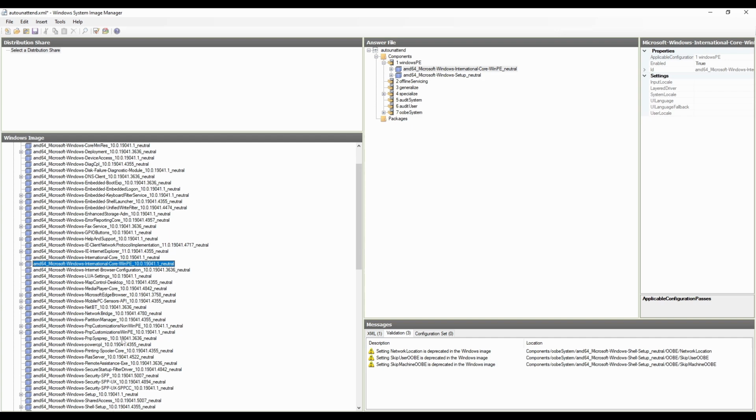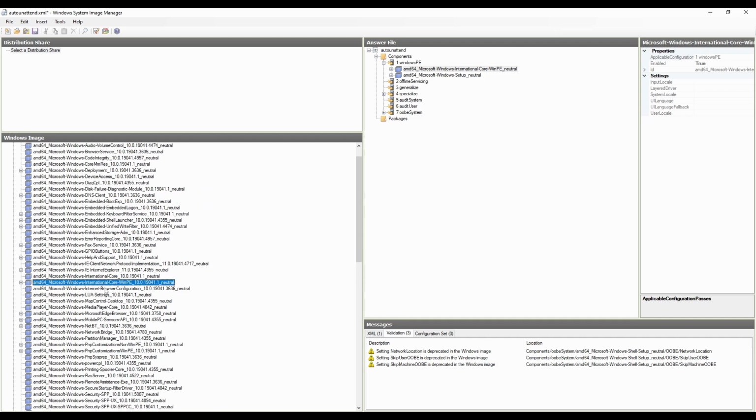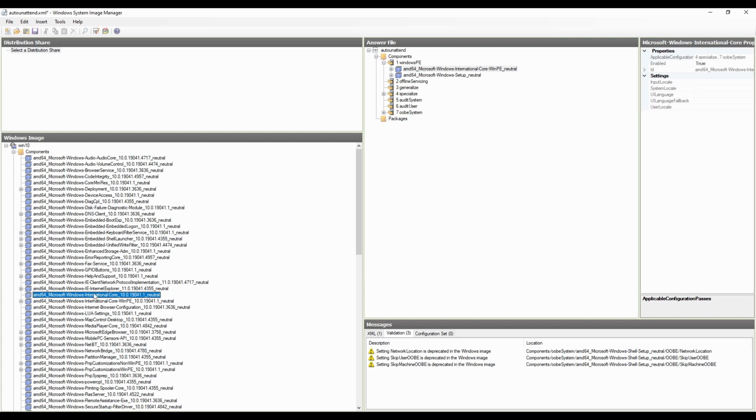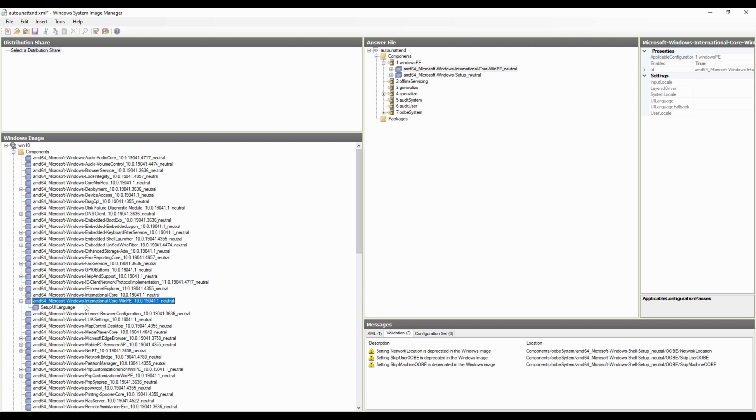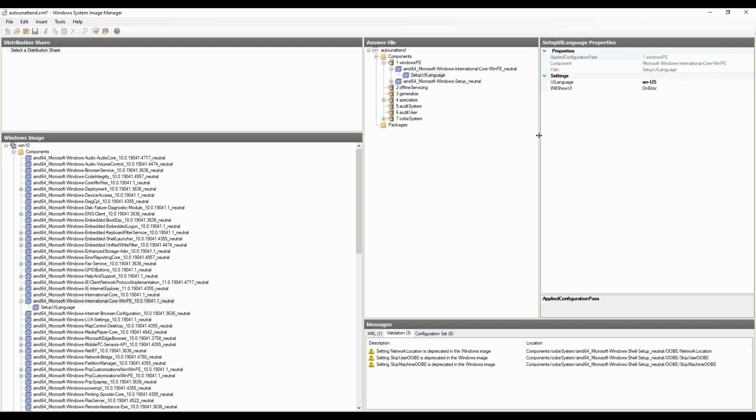International. So Microsoft Windows International Core WinPE is this one, that one. This is the first one you're gonna add. All you have to do is just add that one. So right click on it. As you can see, add setting to pass 1. That is pass 1. It will automatically put it in there, and put that setup language in there as well. Let's just drag this back a bit.